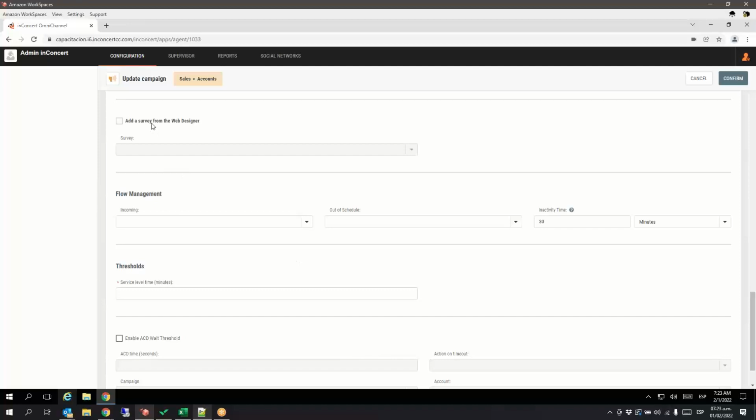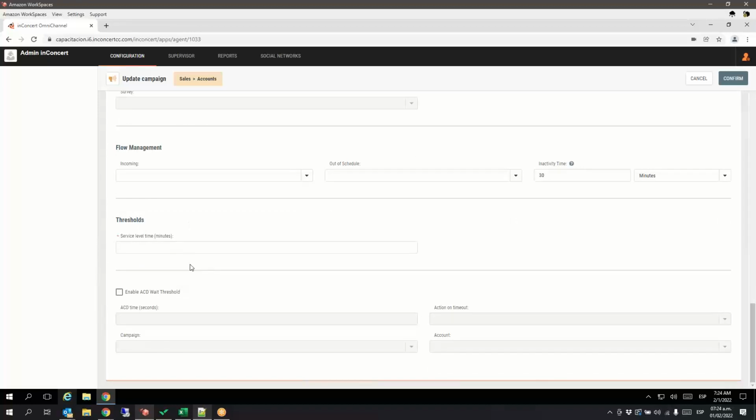So this is where we select the form for the survey. My form has 4 questions. I have another form with 5 questions and another form with 6. I'm going to select here, for example, I want to do the 4 questions survey. Okay, flow management, if we want to enable a flow, and thresholds.